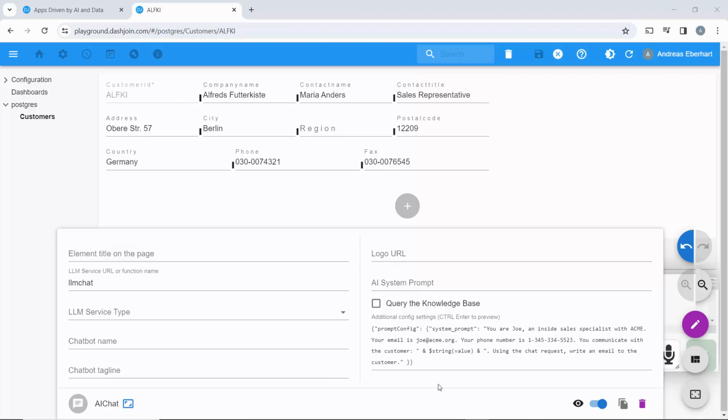You communicate with the customer, and here's the dynamic part. String, in parentheses, value, that's a JSON function, which basically takes the values you see up top and inserts them into the system prompt. That means that depending on the customer page we're on, we have a different system context that's automatically read from the database. Using the chat request, write an email to the customer.